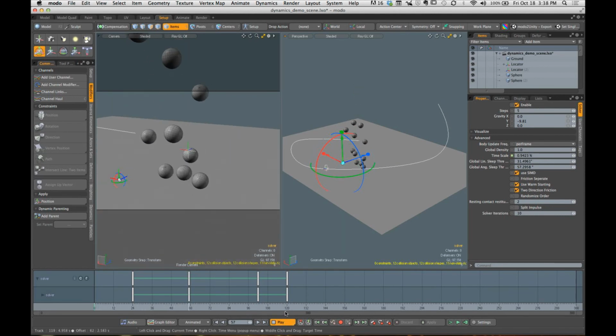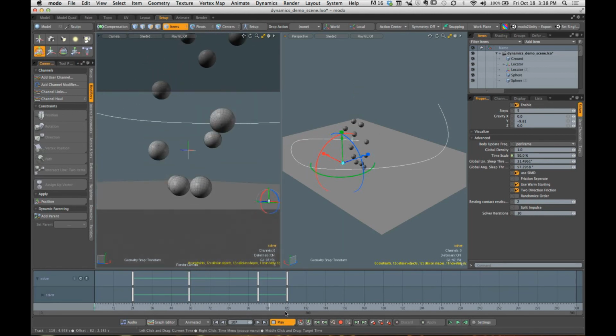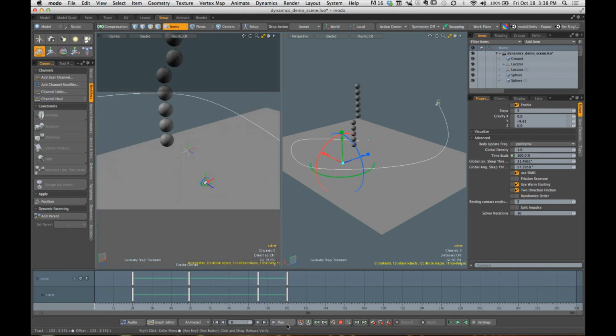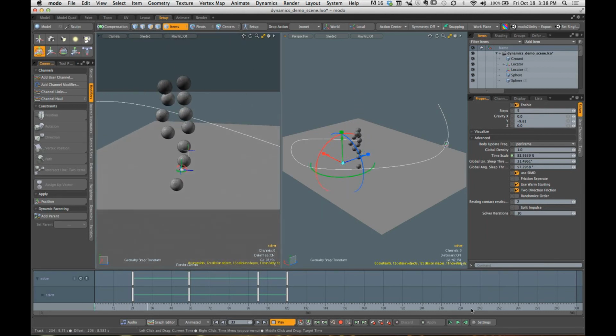I'm going to keep going. Isn't that cool? Time scale. Love it, love it, love it. It's a fun little feature of the Modo dynamic simulation world.